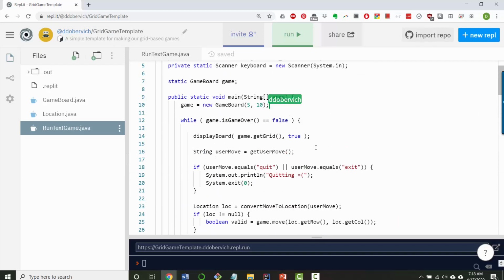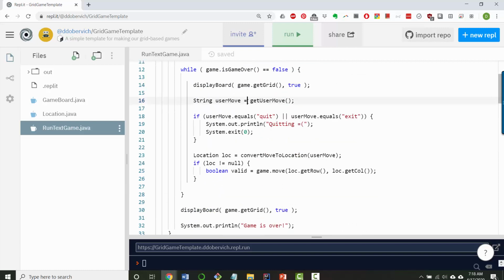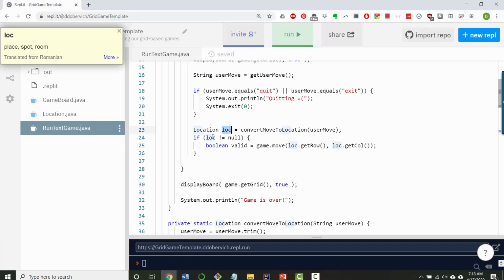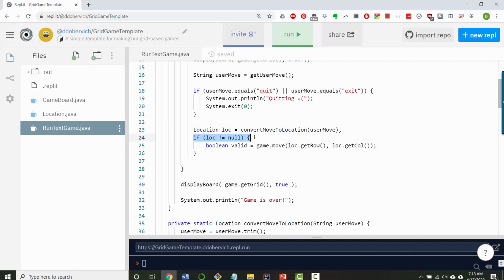So let's go back to the game loop. So we had the user type in whatever move they wanted to make. If they typed quit, we were going to exit. Here, the result of this is that we tried to convert their string into an actual location object. Remember that if something goes wrong, we return null. So the first thing I do here is check to make sure that the location is not null. If it is null, this if statement is false, and so nothing runs, and we go back to the top of the game loop, and everything happens over again.